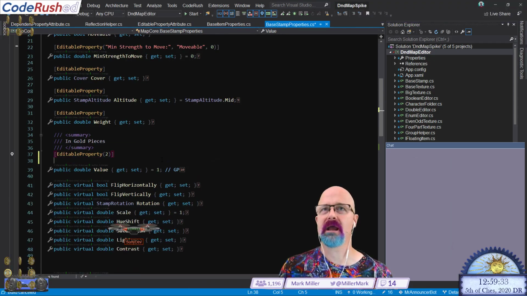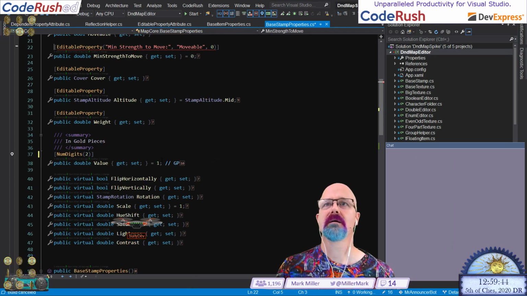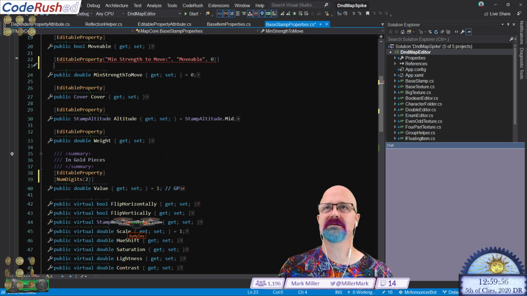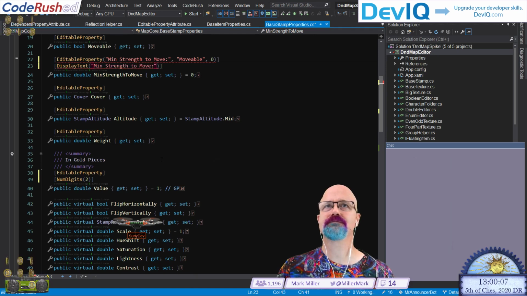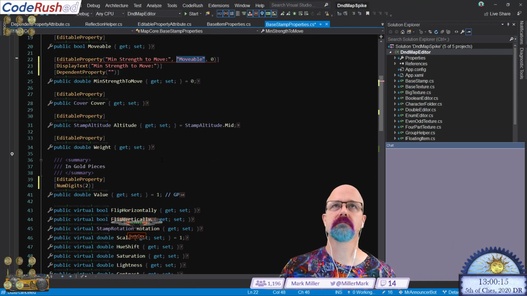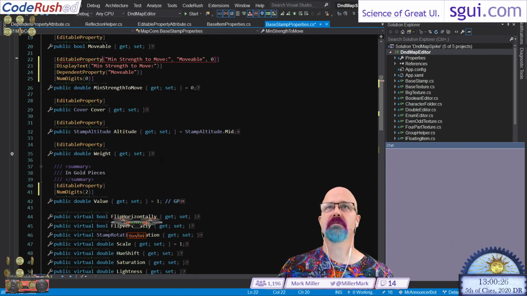All right, so here we're going to say num digits, I think is what it was, 2. And now that we have num digits, we don't need editable property. I could also keep it though, because it's kind of feeling like maybe I should. This one is going to have display text, min strength to move. It's going to have a dependent property of movable, and it's going to have a num digits of 0. And then editable property is going to go to there.